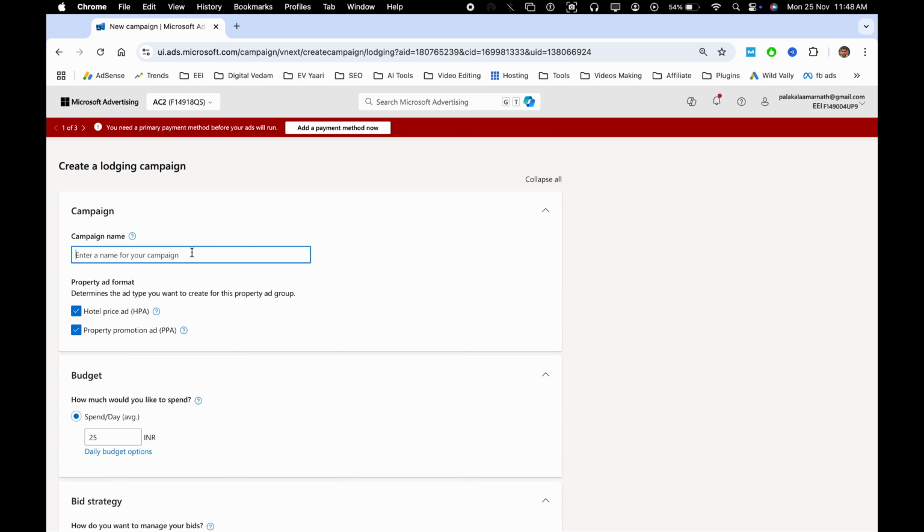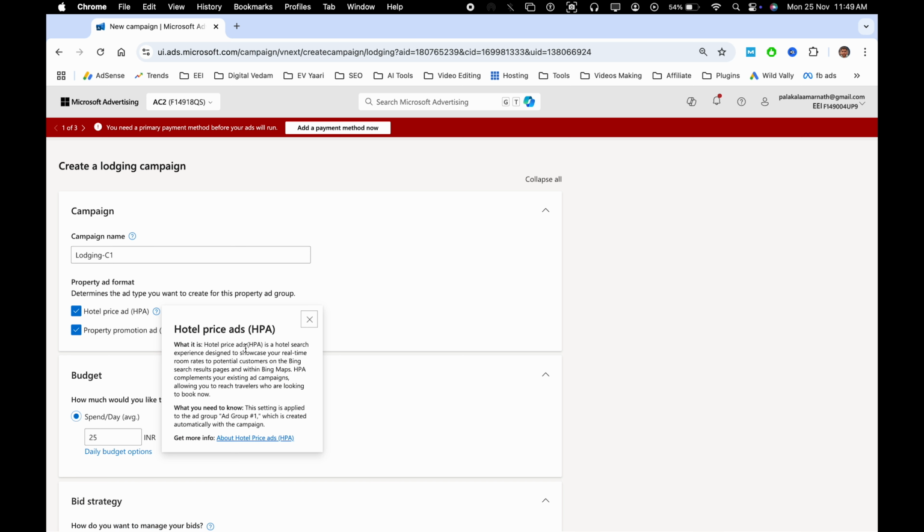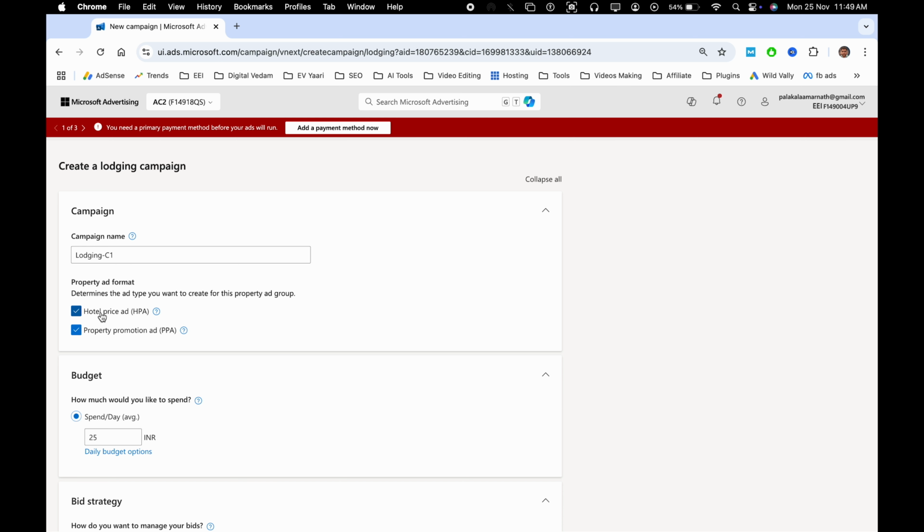Now give a campaign name. Let me just type lodging C1. And you have two ad formats. One is hotel pricing ads, next is property promotion ads. Hotel pricing ad is basically where you show the price of your room, your hotel, in real time to the people who are actually searching on Bing or Bing Maps. So that is hotel pricing.